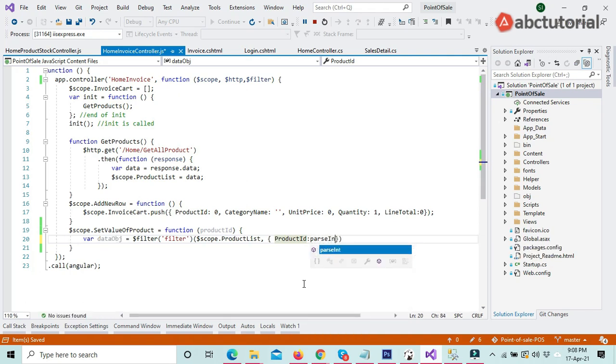first. This product ID we selected will come through this function as a parameter, and using this product ID we will filter out the product object from this list. And the position from the position 0.